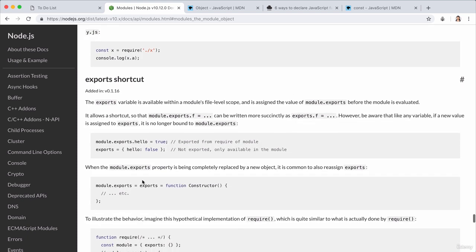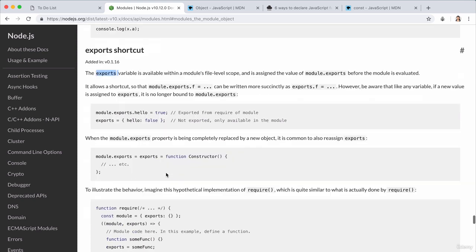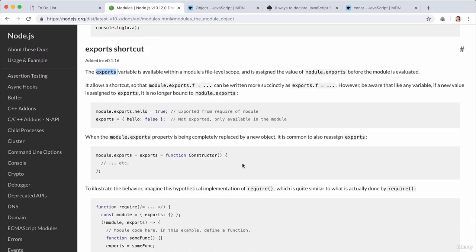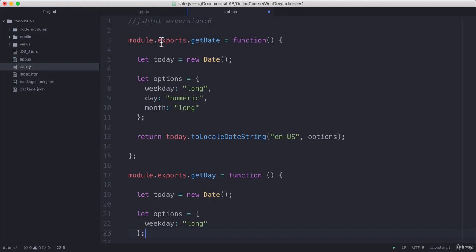So instead of using module.exports, we can simply just use the exports variable to refer to exactly the same thing. So here, instead of saying module.exports, we can just say exports for short, and it will refer to the same thing, which is module.exports. So now let's hit save.